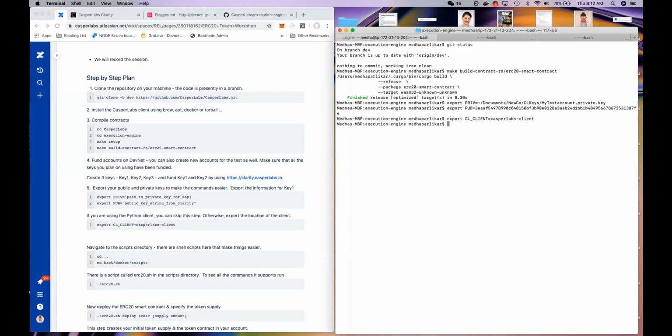And so now that we've built the contracts, we're going to hop back over to Docker hack, or hack Docker, sorry. If you do a quick ls here, you'll see this ERC20.sh script.